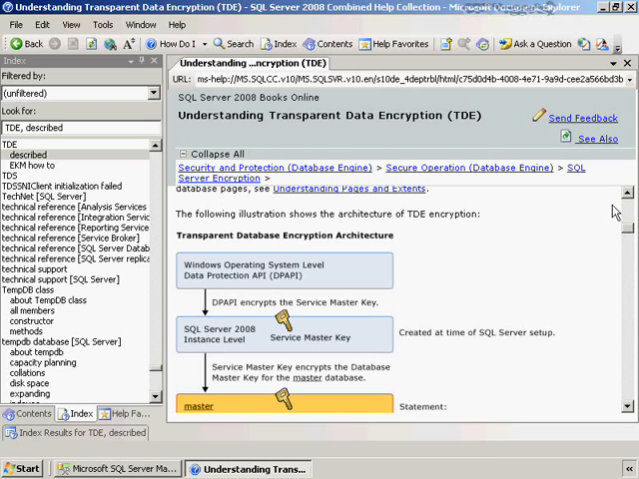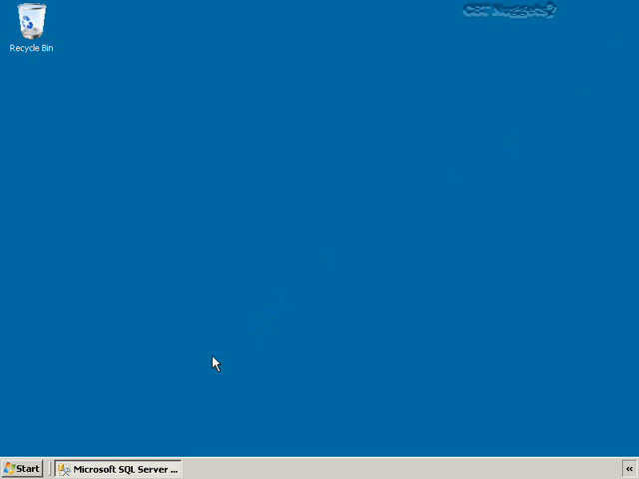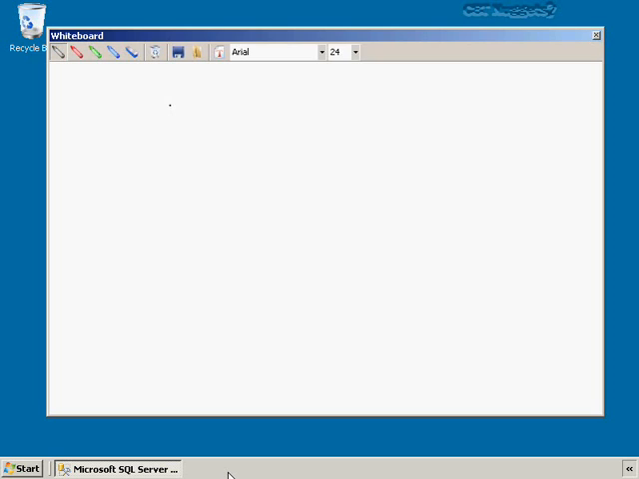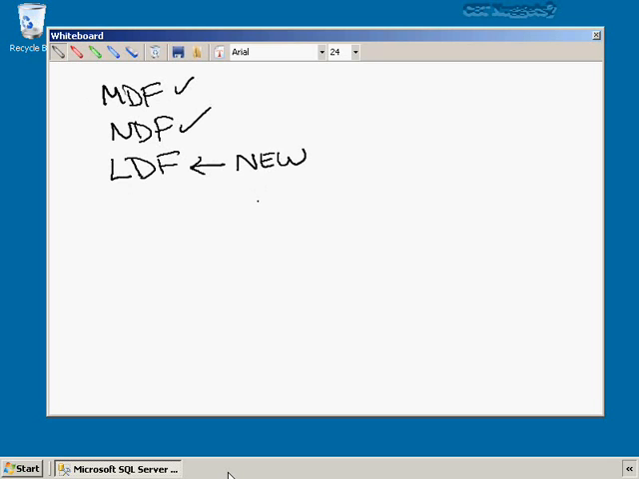So there are a few caveats about total disk encryption, or total database encryption, that we need to talk about. First, total database encryption will encrypt your MDF and NDF database files. It will encrypt new entries in your LDF transaction log. That means after you enable encryption, you really should go perform a full database backup so that the transaction log gets truncated and all further entries in the transaction log will be encrypted.